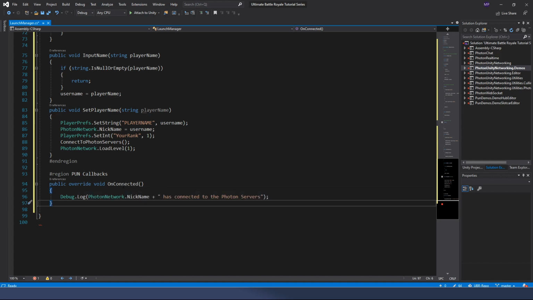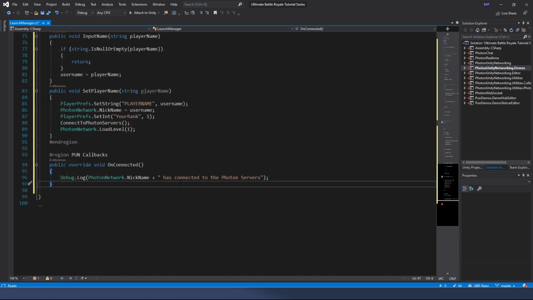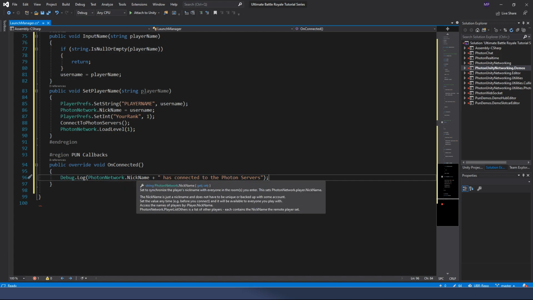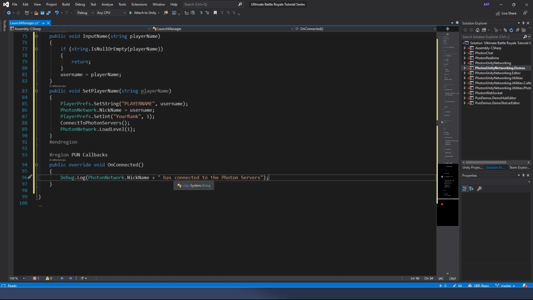So we're going to override an existing function from PUN called OnConnected. The only change we're making is that we're going to do a debug log to the console so we can see proof, evidence of what's happened. So what's going to happen is we're going to do all the same stuff they do, and I'm just going to say, hey, get whatever nickname it is for my name for this session, and print out has connected to the Photon servers. So for me, it'll say Matt has connected to Photon servers. We'll see that in a little bit, okay?